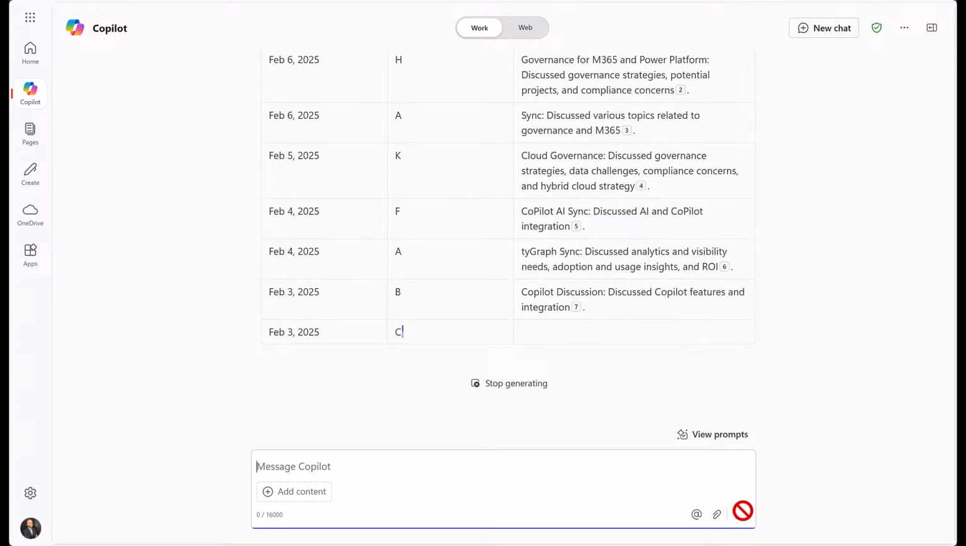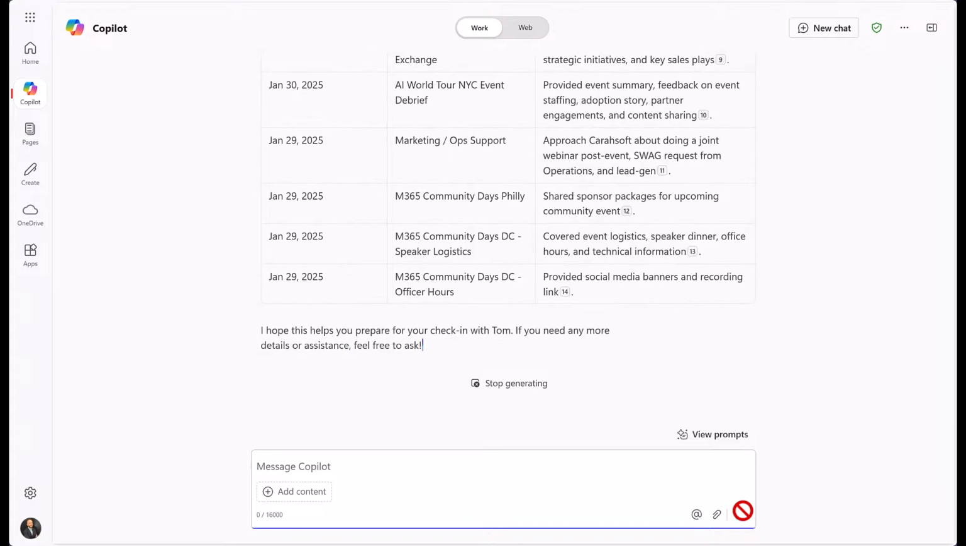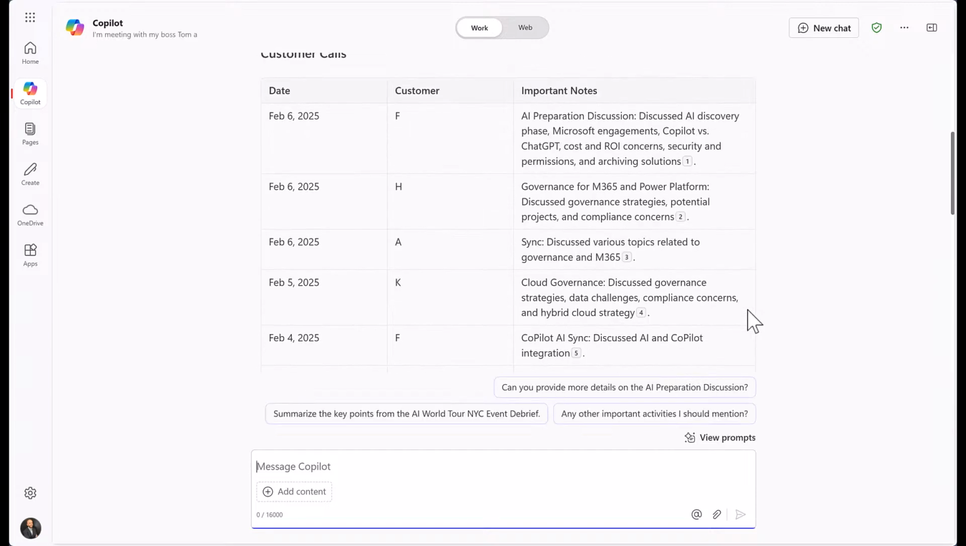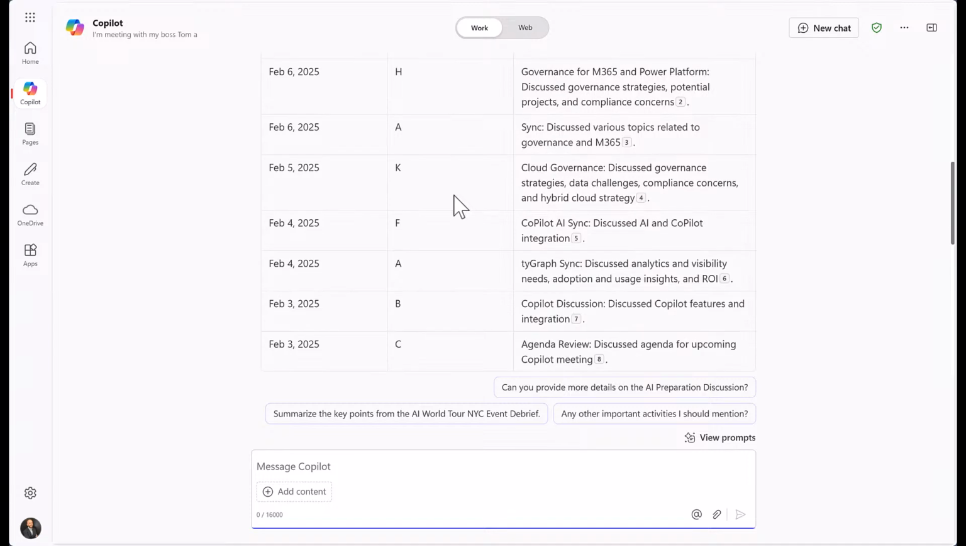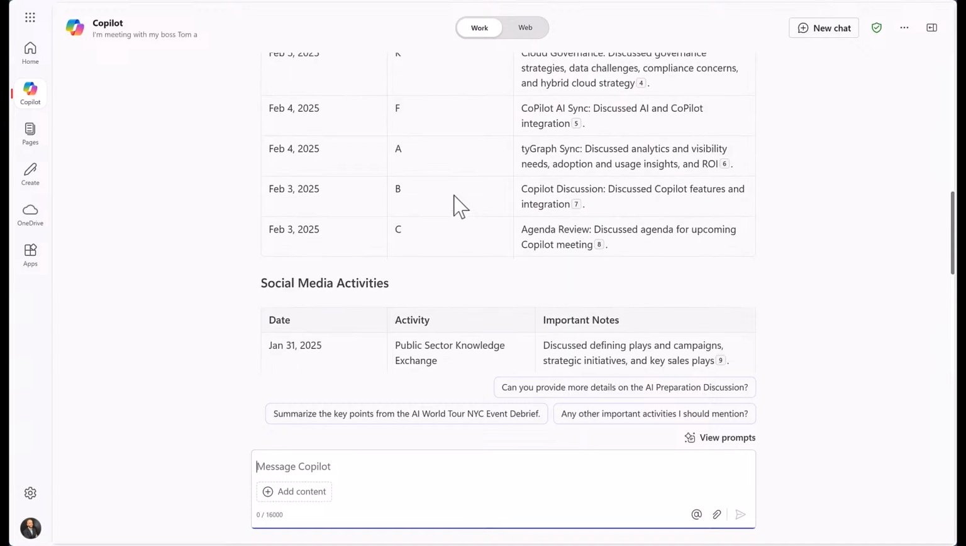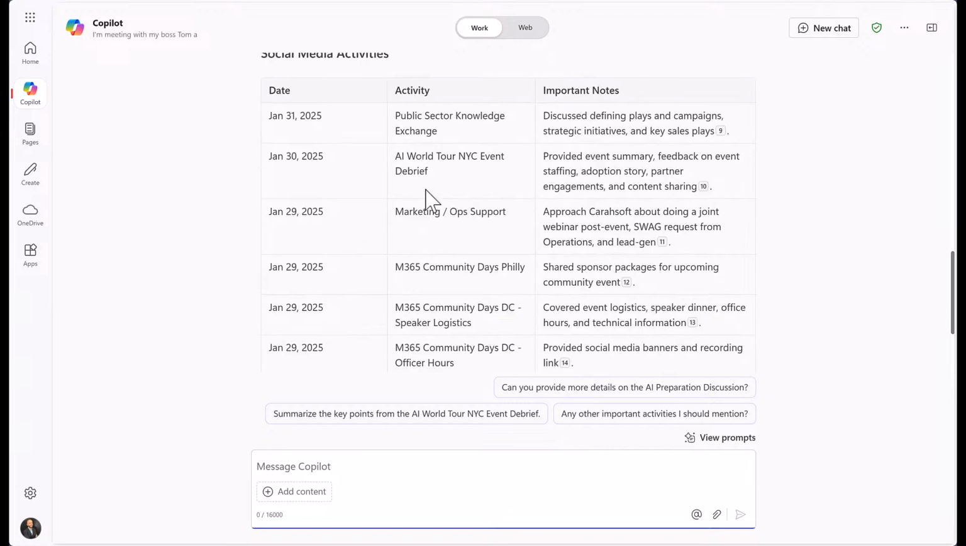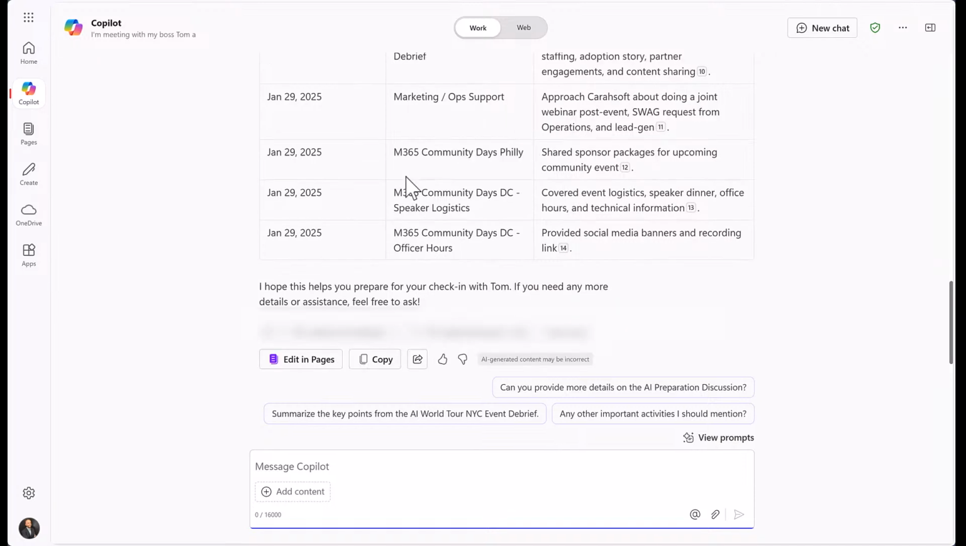Great. As you can see, it's starting to build out that table. It's actually giving me two tables. It's giving me the customer calls, with the various activities. It replaced the particular customer names. Obviously I wouldn't do that when I typically meet with Tom, but again, just got to be careful. It also has the social media activities, which is a mix of in-person marketing, external, etc. This is super helpful for me to start having this meeting with Tom.